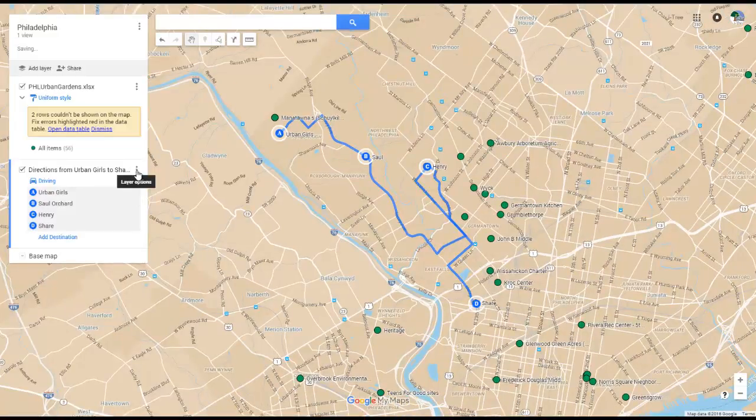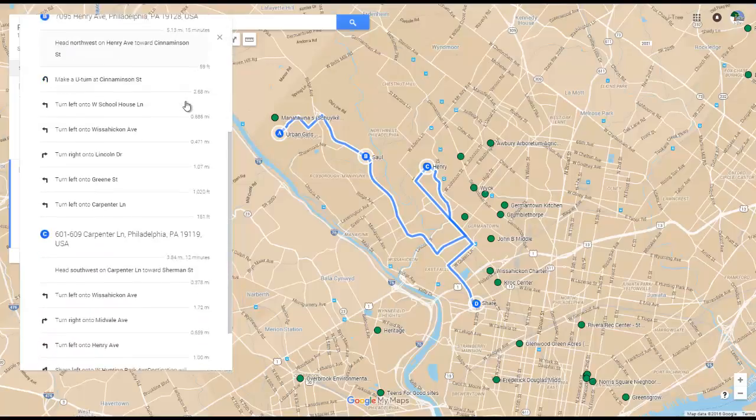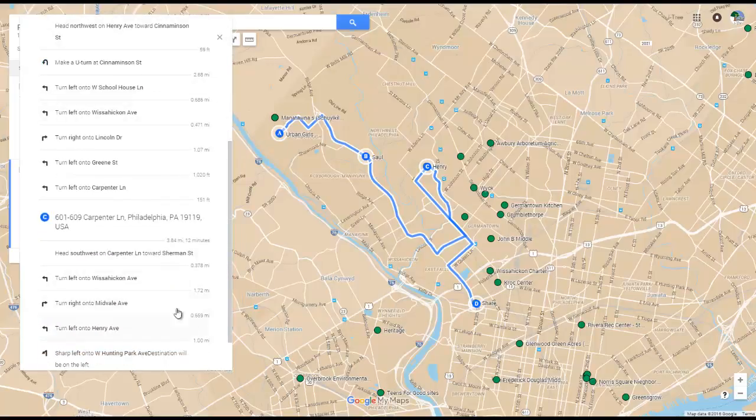You can also go into that layer and pull up the step-by-step directions, which will offer the estimated drive time and the mileage. It will also break each of those down in between each point of your route.